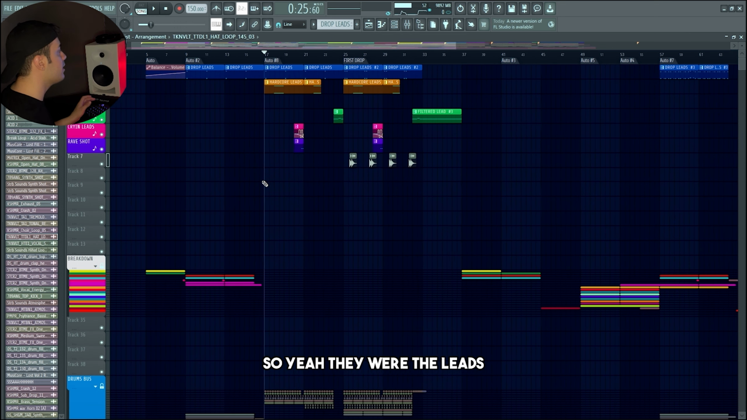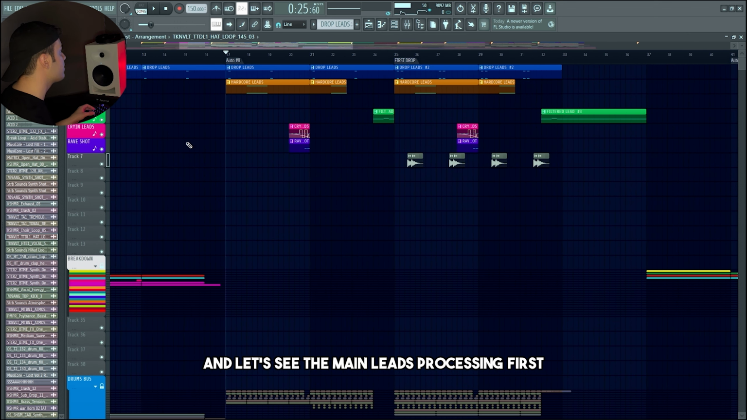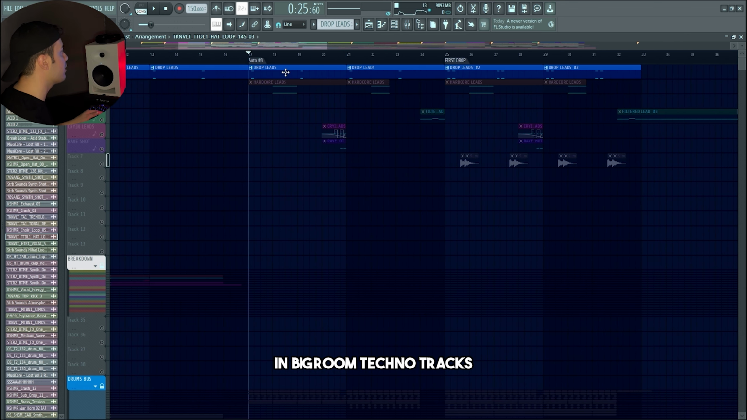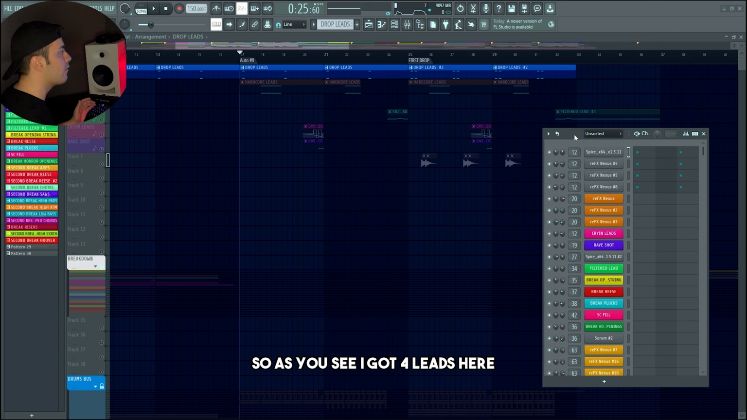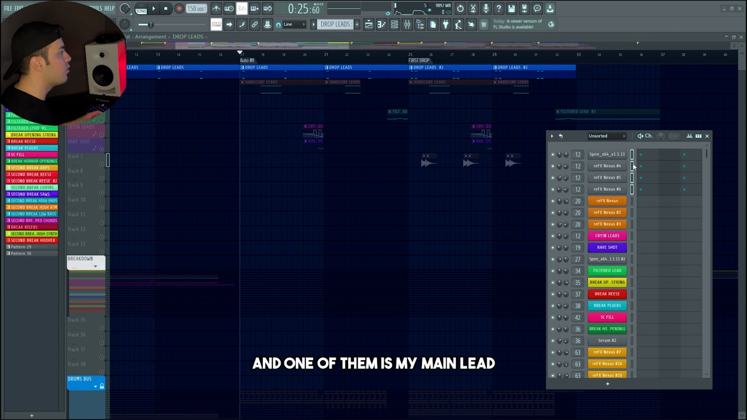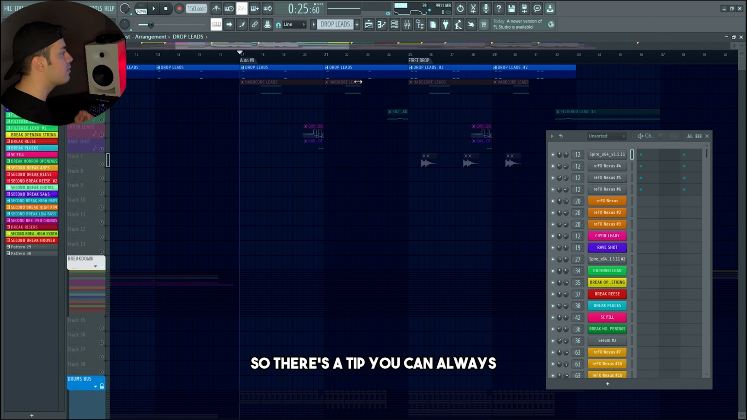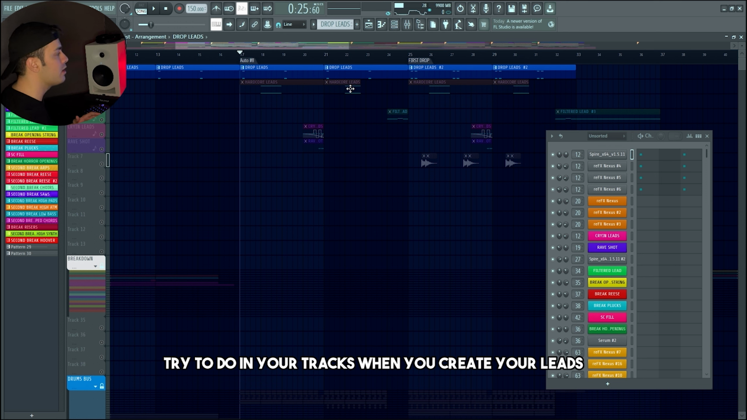So yeah, they were the leads, and let's see the main lead processing first, and it's the most important part of BIGROOM techno tracks. As you see, I got 4 leads here, and one of them is my main lead, obviously, from Spider, called LD Crunch. There's a tip you can always try in your tracks when you create your leads.